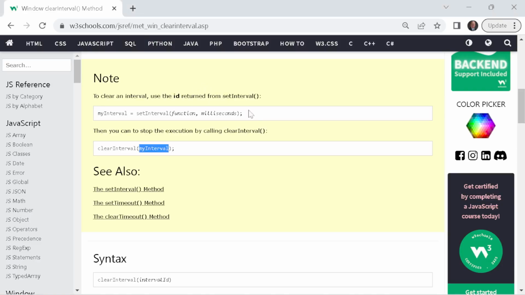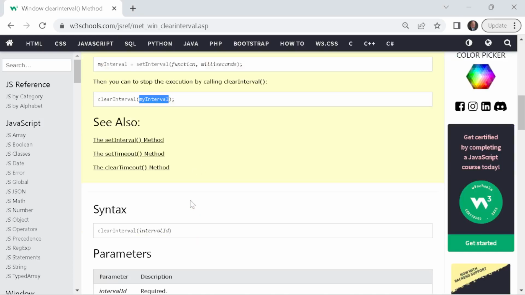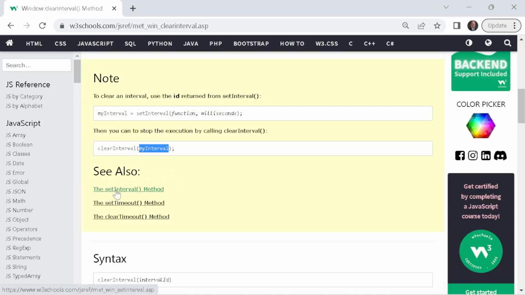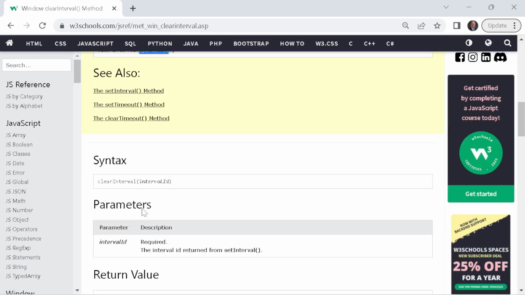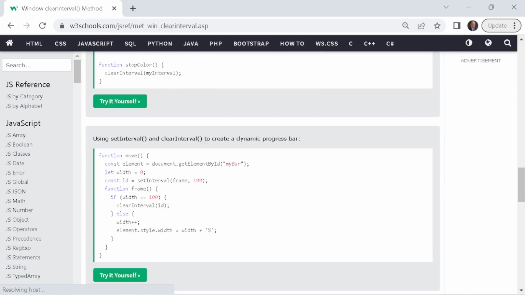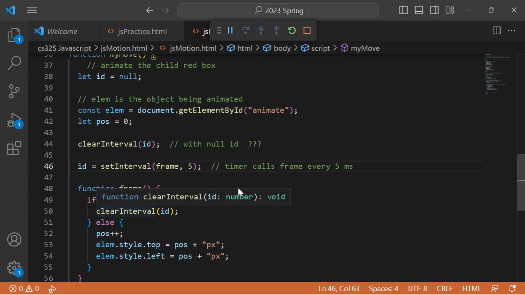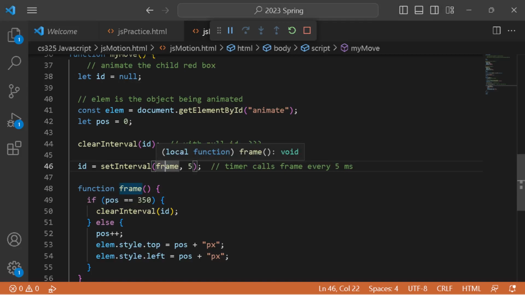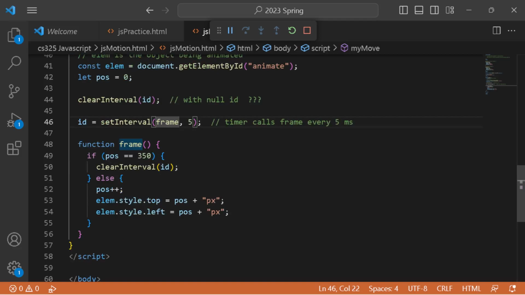And again, don't be embarrassed to go to your reference documents, W3 Schools, and they'll explain the set interval method to you, with examples for that as well. So this basically starts a timer. So frame is going to be called every 5 milliseconds. Now what happens here? Well, the frame, what?